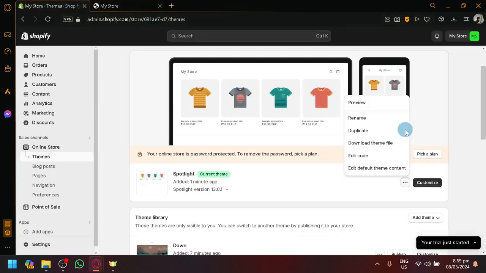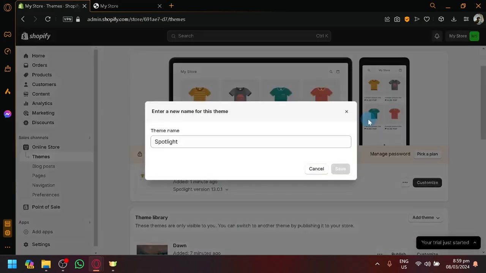So let's go and play around with it. You could rename it also if you want. You could rename this entire thing. There we go. You could rename the Spotlight. Maybe you could name it something else or a different name.